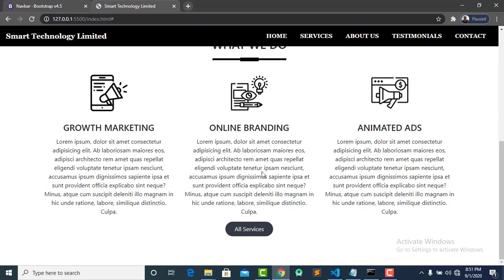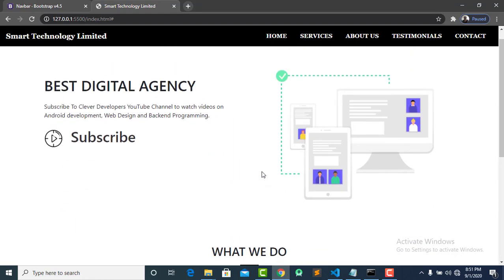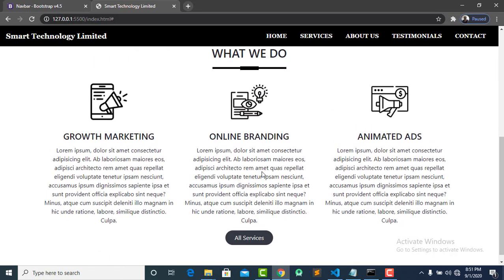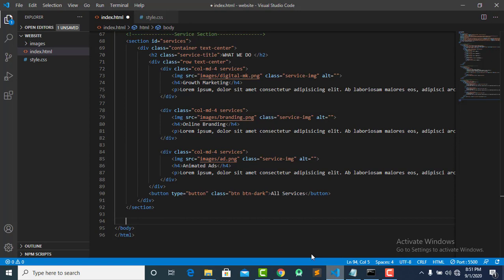Let's look at our work so far. This is the service section. We're able to complete the navbar, the banner section, and the service section. So let's work on the about section. So we are going to give a comment called about section.